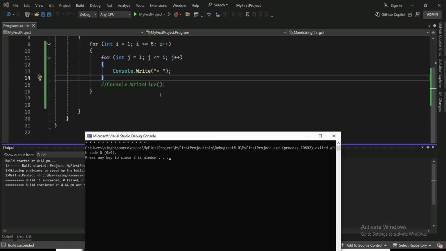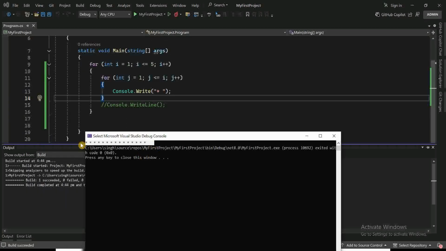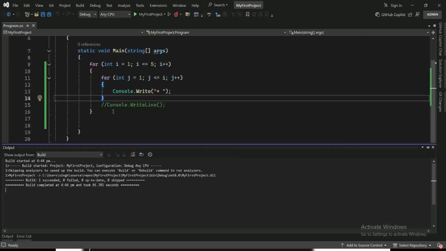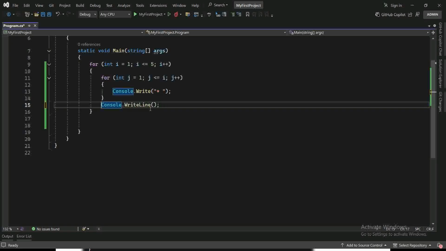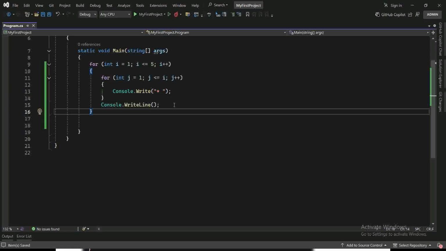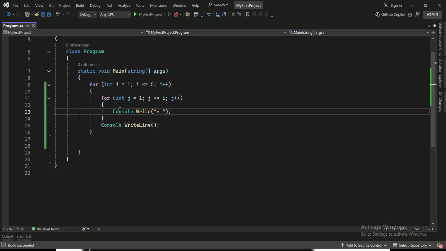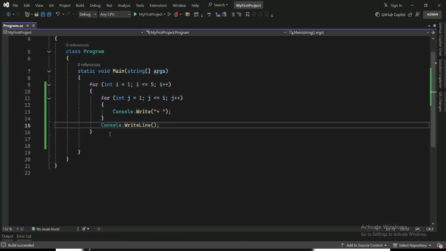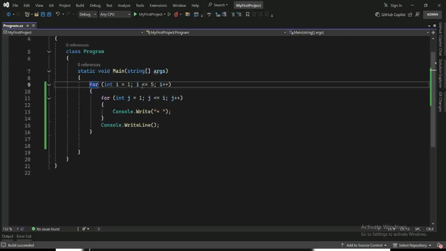Now it is printing all stars in the same line. So this is the pattern that we want. To achieve this star pattern, we have to write Console.WriteLine for the next line. Suppose the inner loop runs one time and iterates only once, then it will come to the outer loop, and its condition is changed.